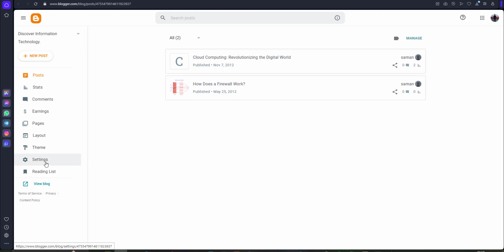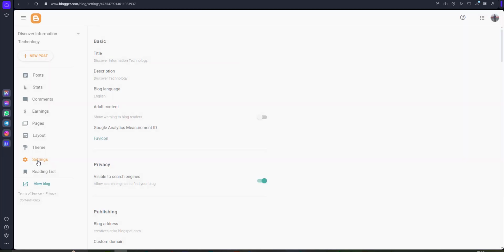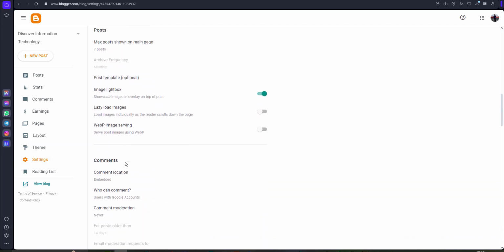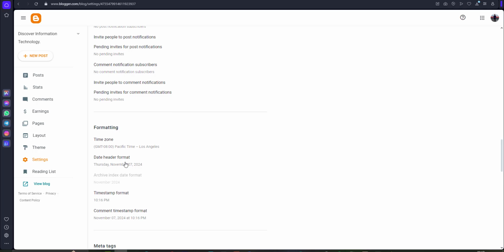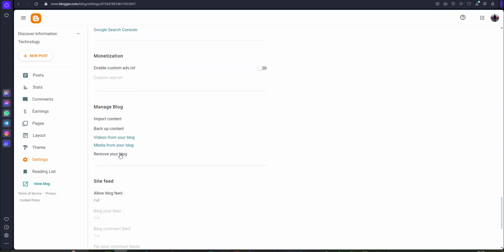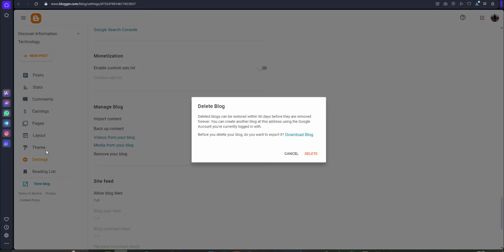How to do this? Click on settings. Then you can find this type of menu. Go to the bottom, then you can find remove your blog. Click on remove your blog.